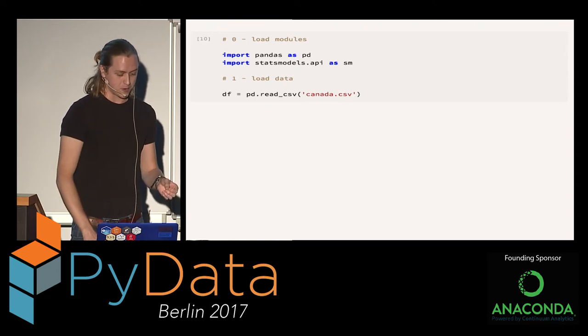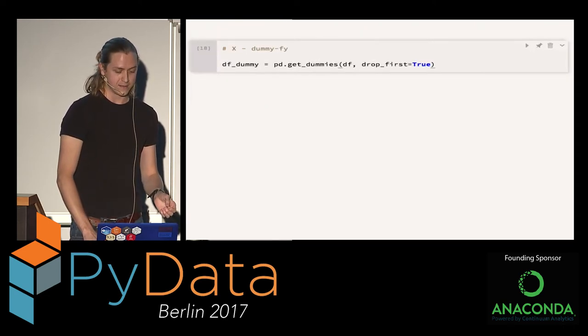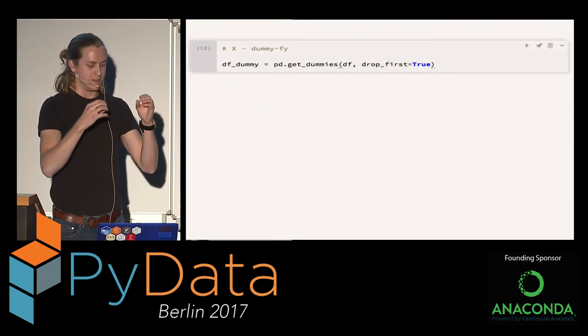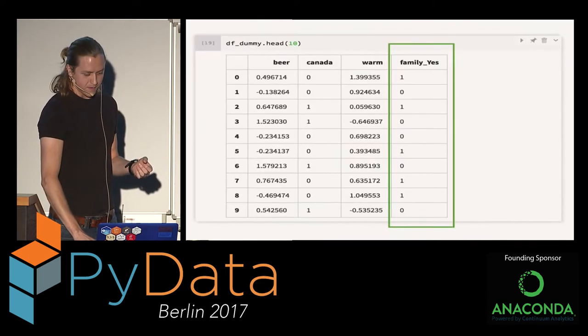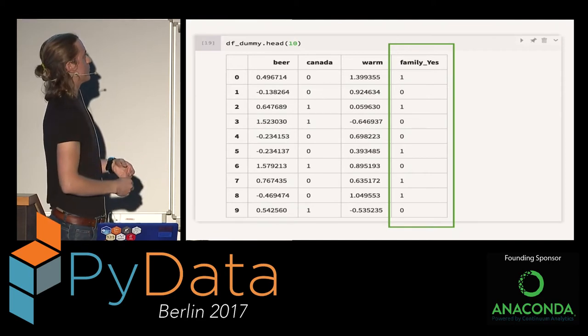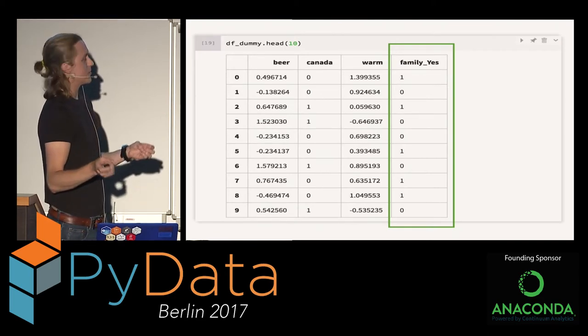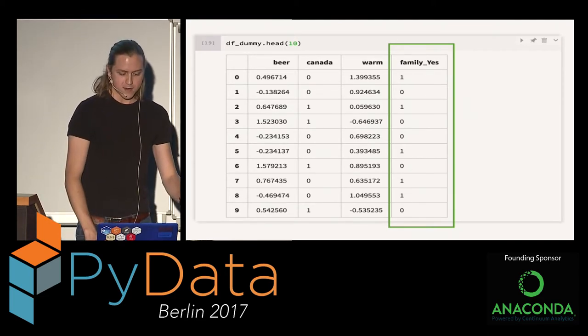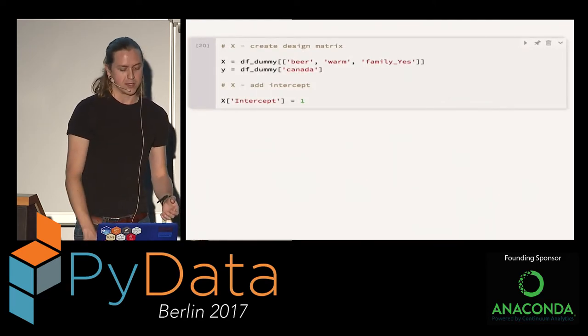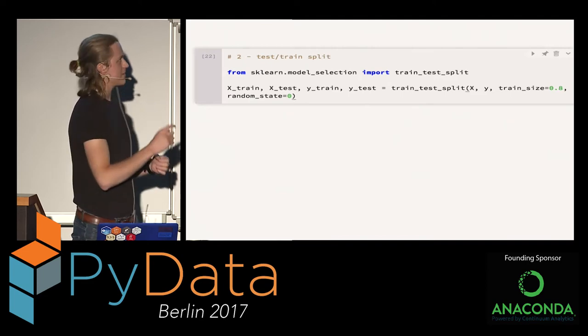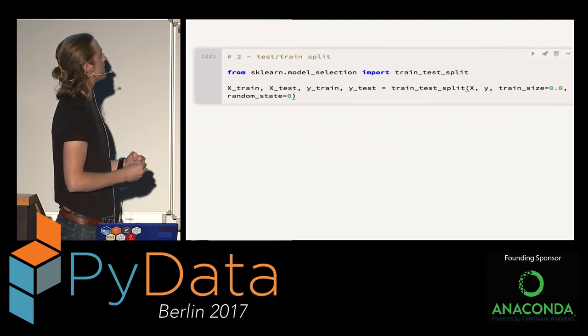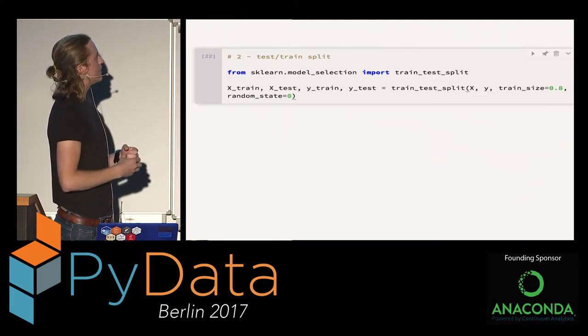So load up the modules, load up the data. You've actually got to dummy the data, so use some one-hot encoding. Now this is going to work. So we're just going to grab family equals yes, so do ones and zeros for that. Create the design matrix and add the intercept. And then I actually really like this from scikit-learn, the train test split. I think this is a really elegant way to do it.